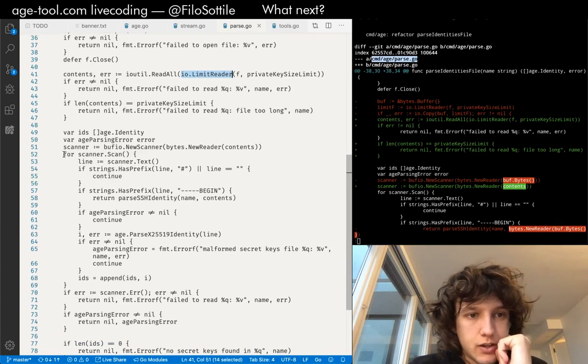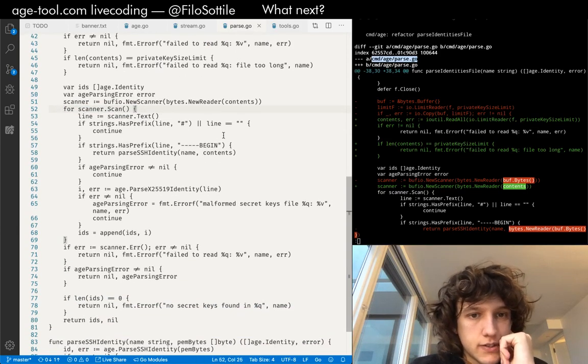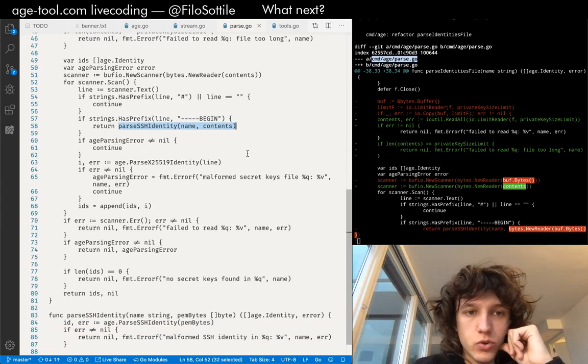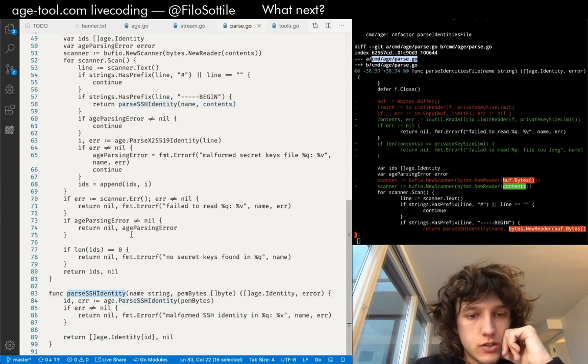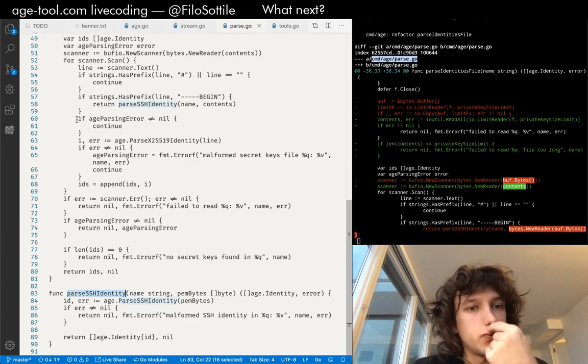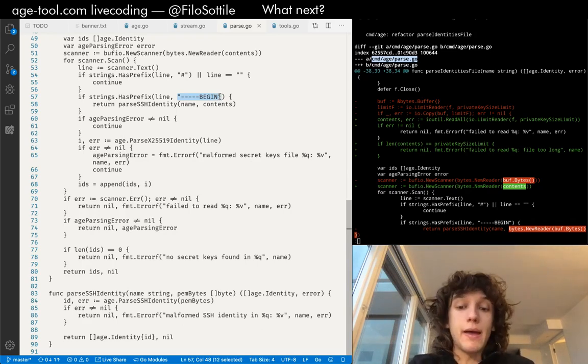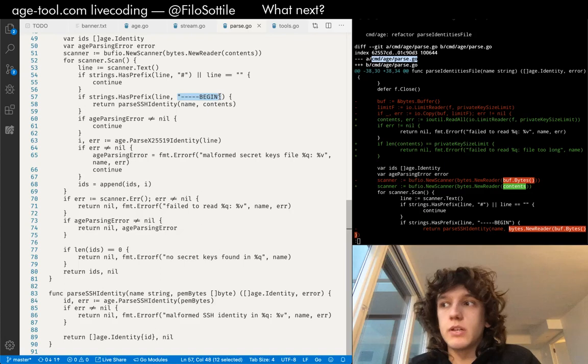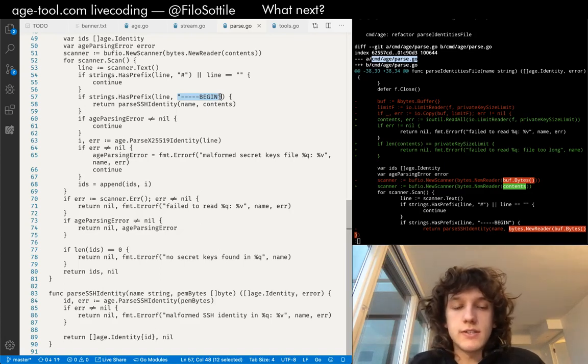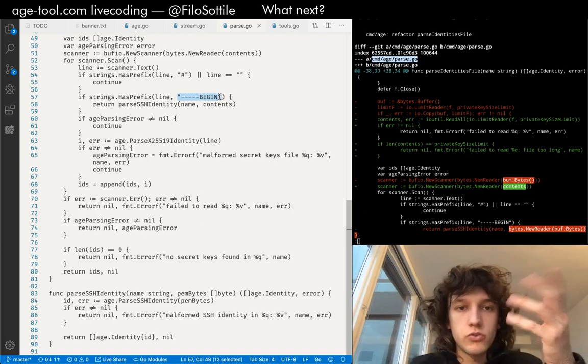But yeah, and then it does the scanning thing, skips the line with a hash, and then if it finds a line that looks like PEM, it just passes the whole contents to parseSSH identity. If there was an error, it continues at this point. The idea here is that an error can occur before a begin line, and if we do find a begin line, we still tolerate it, because technically PEM is specified as being something that you can just stick into a message at any point. So, yeah.